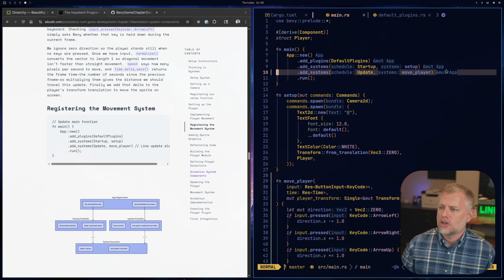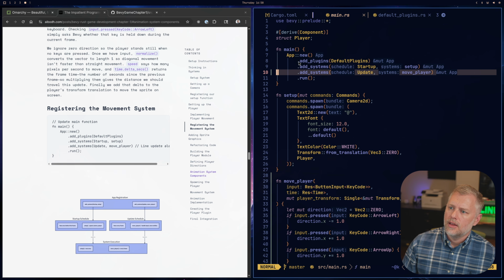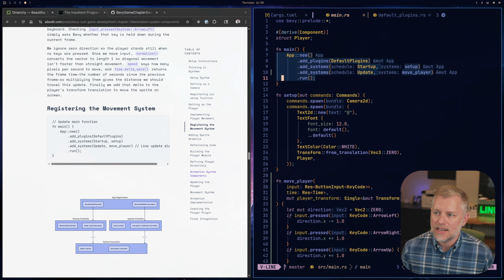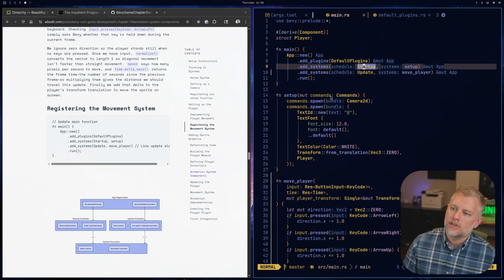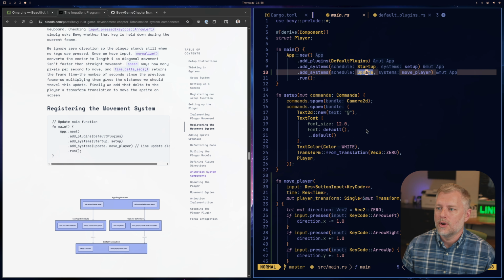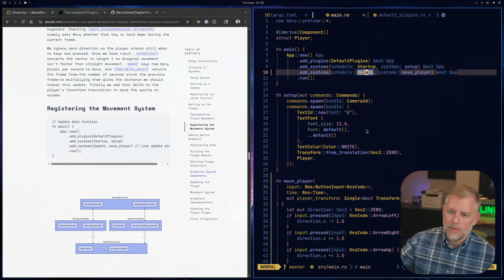There we go. And so what you see here is that we have this dot dot dot. And so it means the line hasn't ended yet, right? This is all one big line that we're just separating out for readability's sake. And so we have add systems, and then we're going to add systems again. And then this first function here, setup, is called on startup, but this one is called on update. And so rather than being run once, it's going to be run every time.